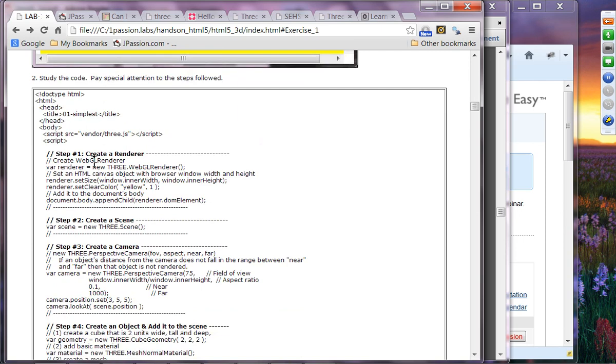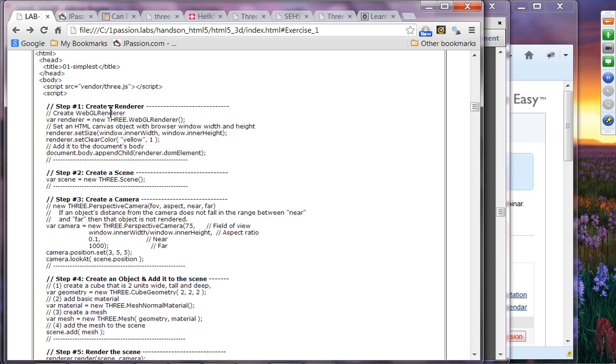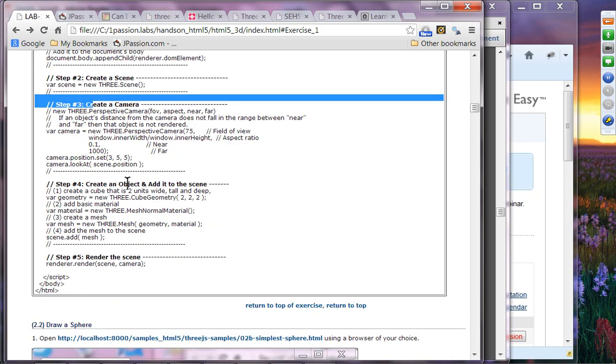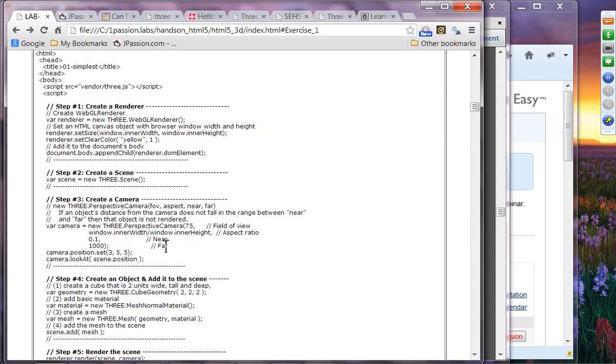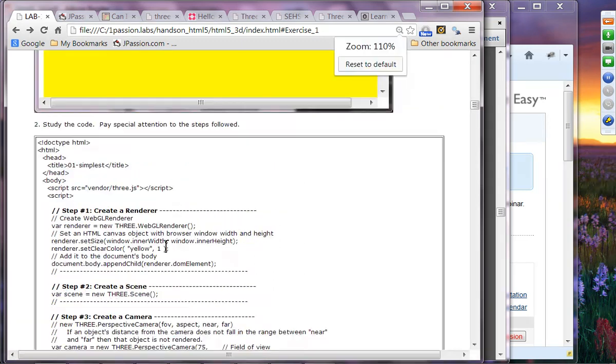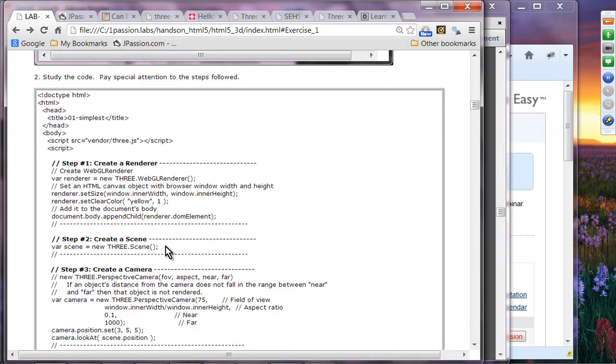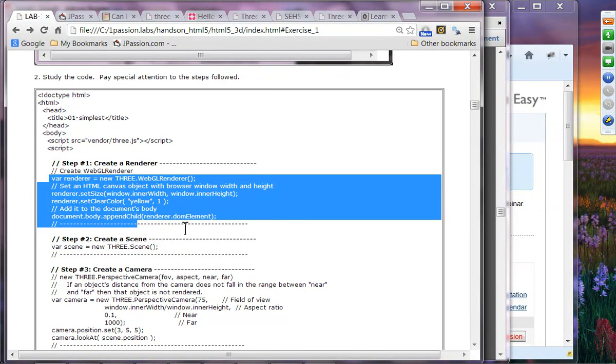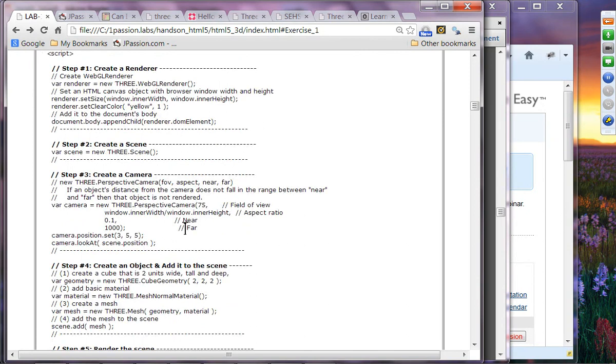Here we created a renderer. These are the steps that we just talked about. We create a renderer, create a scene, create a camera, and then create an object and add it to the scene, and then we render. If you take a look at this code, basically it is what we just talked about using the slide, so I'm not going to go over this one more time. This is pretty much exactly the same code that we have seen.